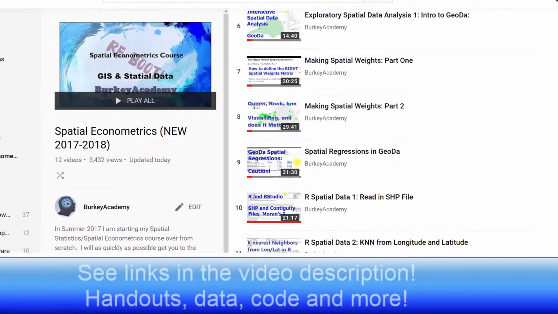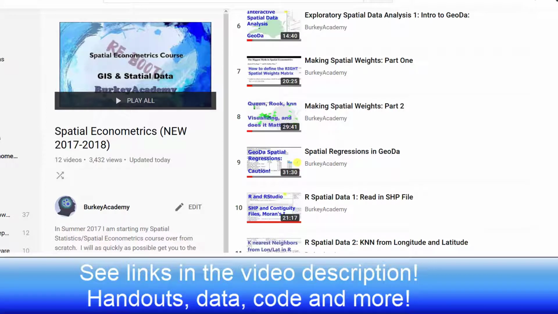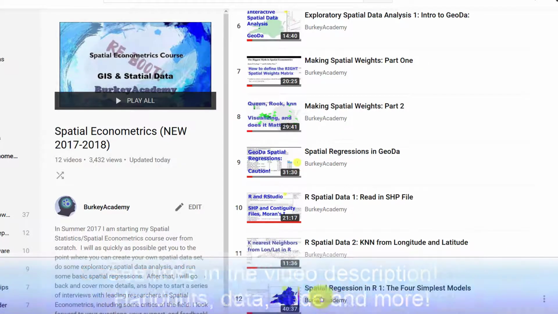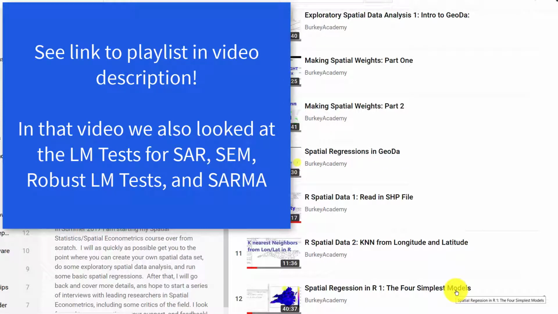So here comes the final major video in my spatial econometric series. In the last video, spatial regression in R1, we looked at the four simplest models: ordinary least squares, the spatial error model, the spatial lag model, and the spatially lagged X model.